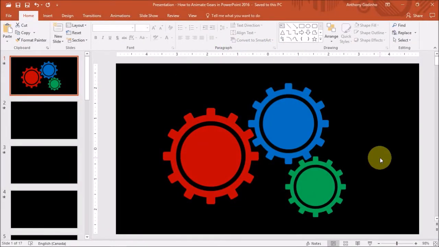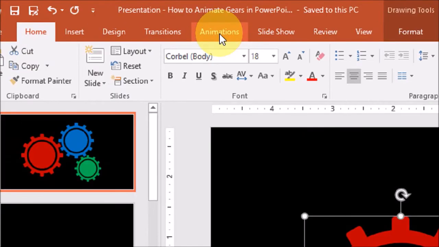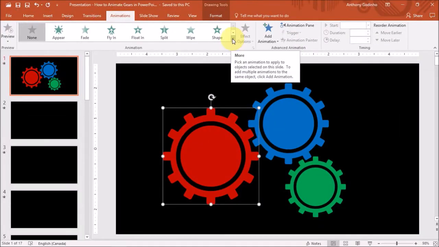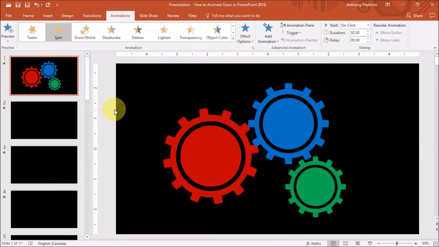So these are gears that I created in a previous tutorial. To animate these gears, I'll click on one of the gears, and then I'll go to the Animations tab, and then I'll drop down the animations, and under the emphases section, I'll choose spin. Next, I'll apply the same animation to the other two gears.